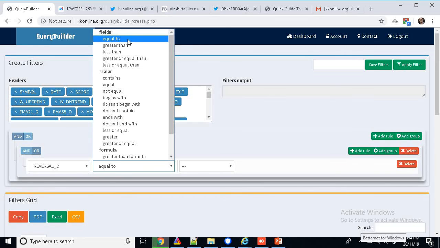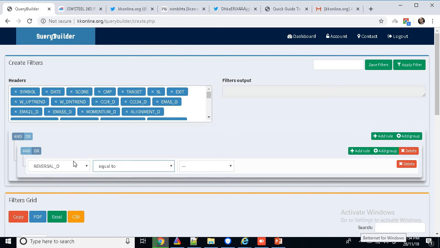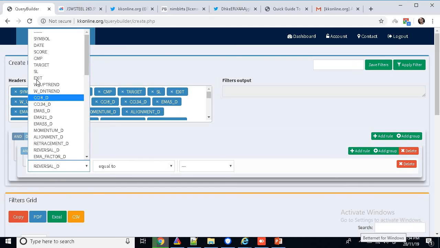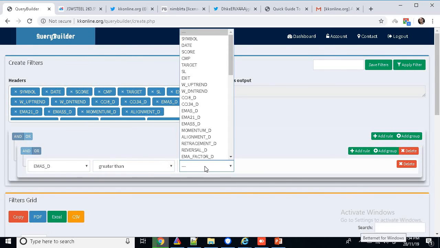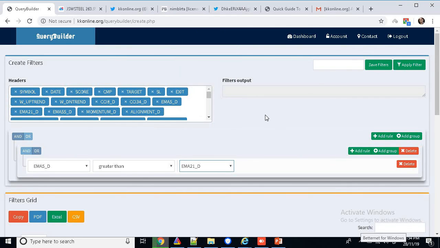So it is equal to, it is greater than, it is less than. So let me create this filter because it may be more beneficial for you to understand it. So EMA 5 value is greater than, right? Now over here I'm trying to compare a field, EMA 5, with another field, EMA 21, right? So if this condition is true, then I will get the result, right?